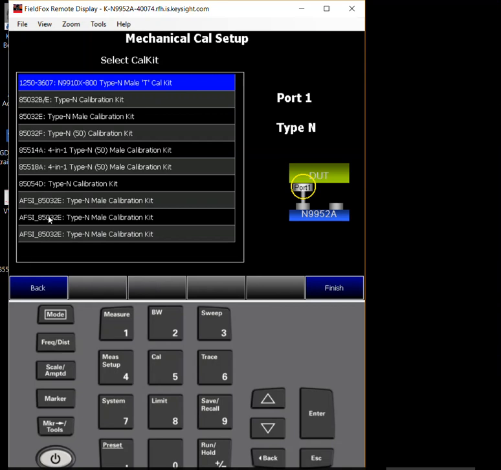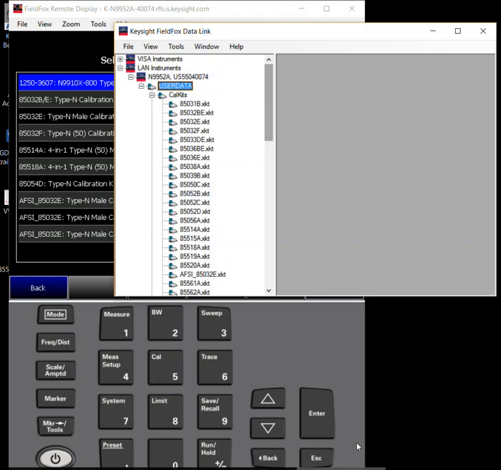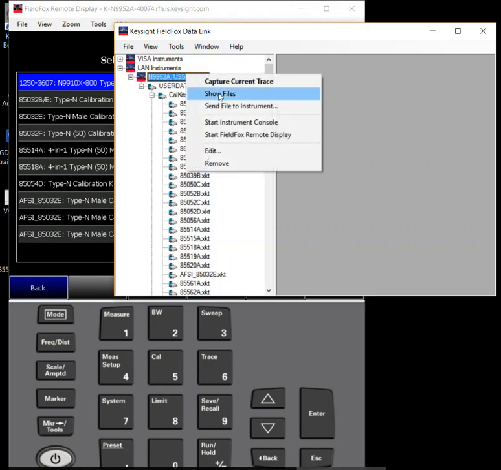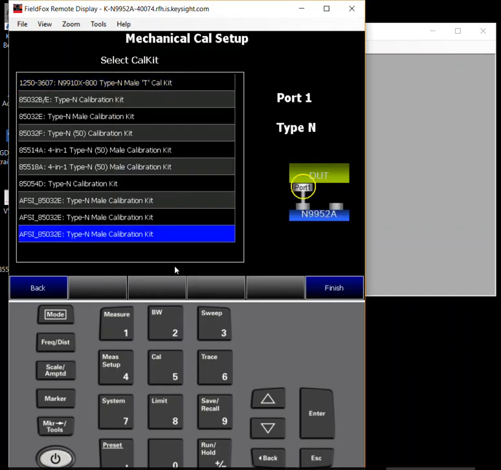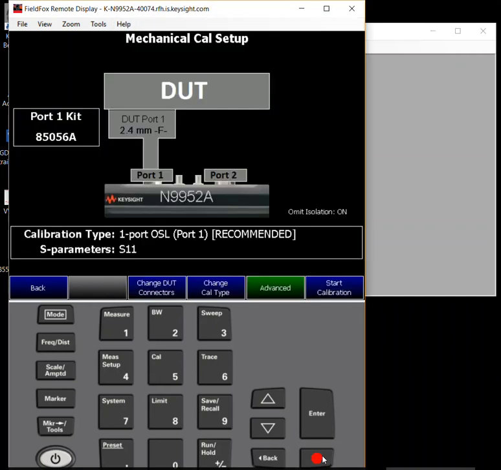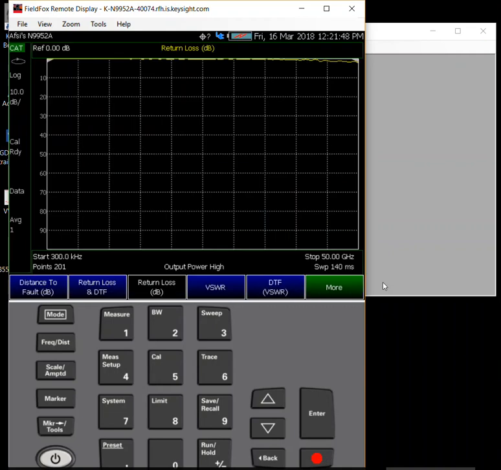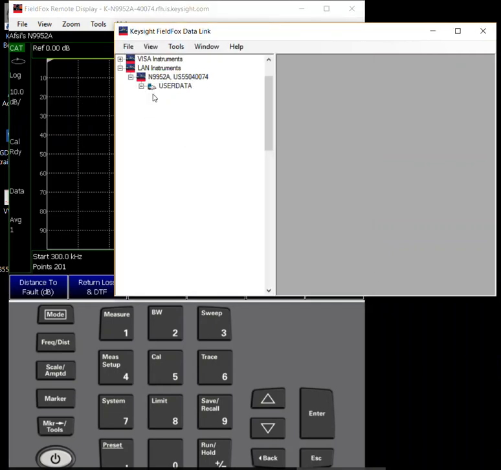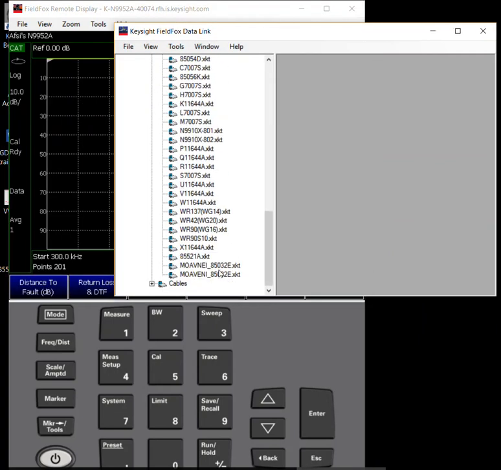And this is interesting. I changed the file name, but I did not change the label in the file. That's why all three of them actually show up as AFC. The file name is not what you see here. What you see here is the label. So if I go back to my data link, I do show files. Let me exit out of here. Exit out of here. User data, CalKits. There's my correct spelling. I open it.